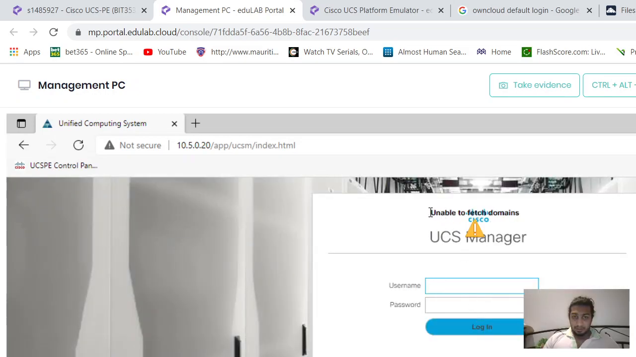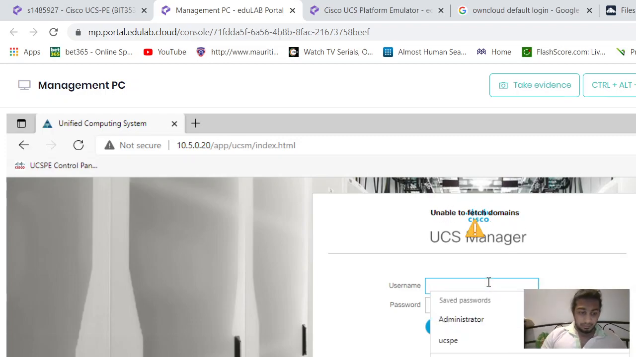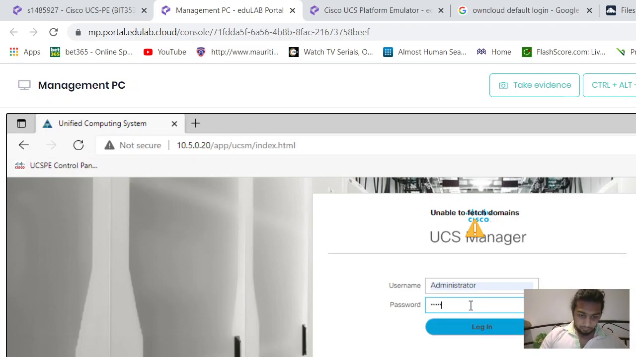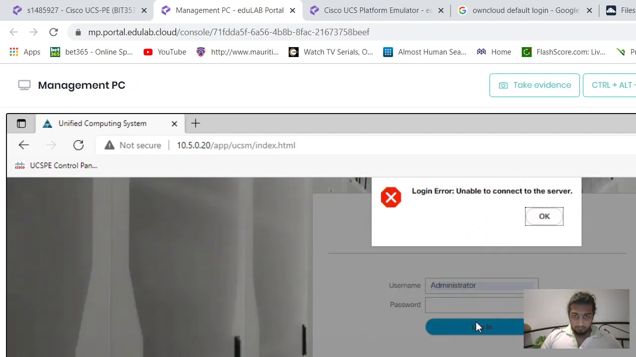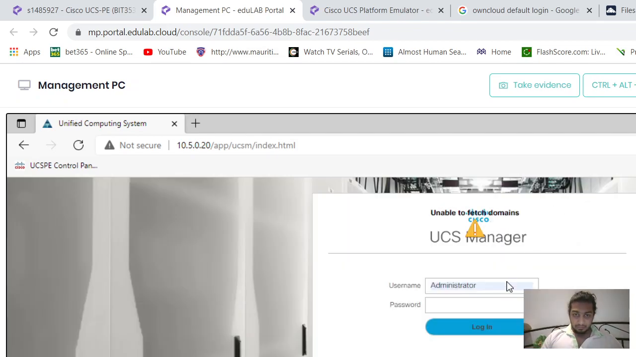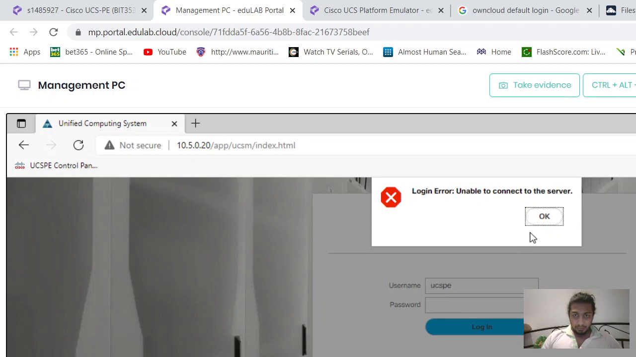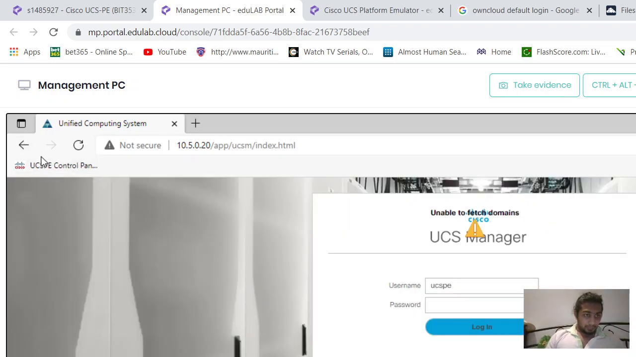I've been trying since long. I got a warning here, unable to fetch domain. I'm just trying to log in, but it's showing me an error. I'm unable to connect to the server. I don't know what's happening. For whatever reason, I can't connect. UCSP. Let me try another username. UCSP. Again, I can't connect.